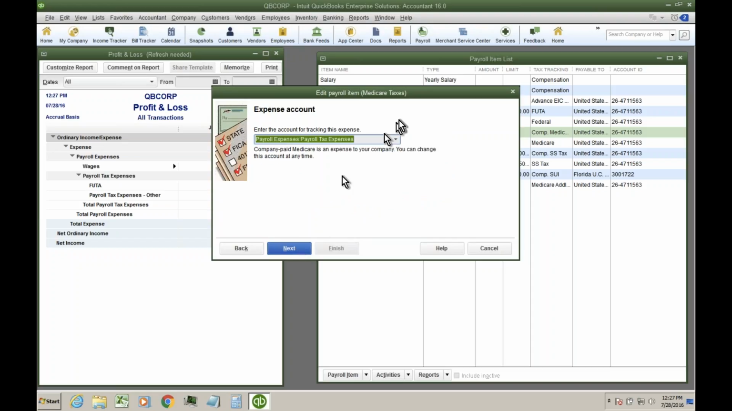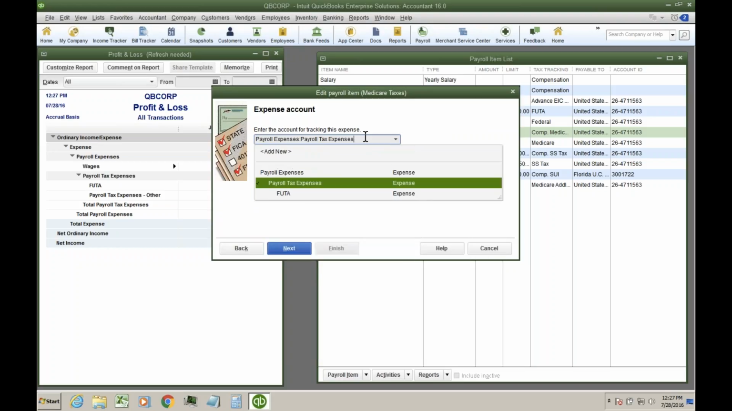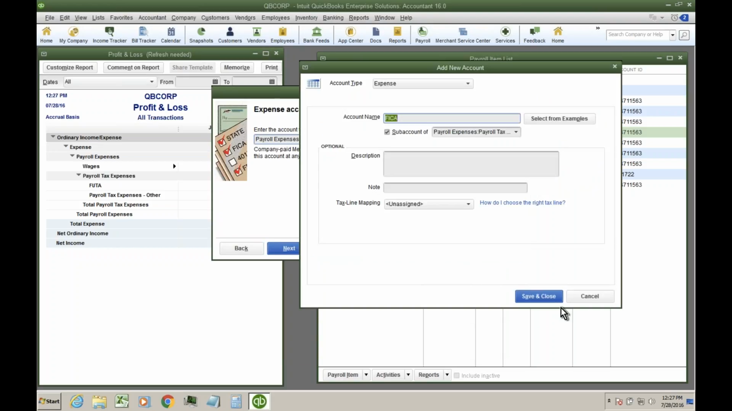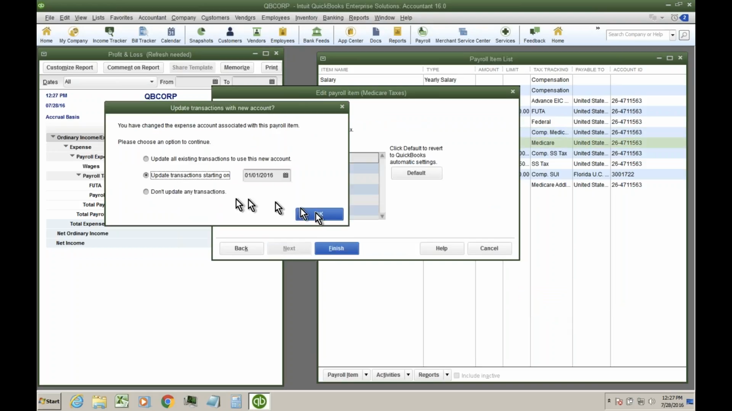That wouldn't change. And then for the payroll tax expenses, I would do the same thing. That would go under FICA. That's the name. Some people call it Social Security and Medicare, but I'm just going to call it FICA. It's easier. So I'm going to call it FICA and then do next, and finish.